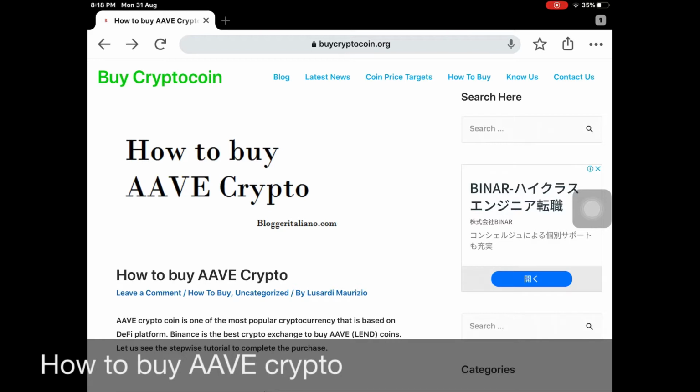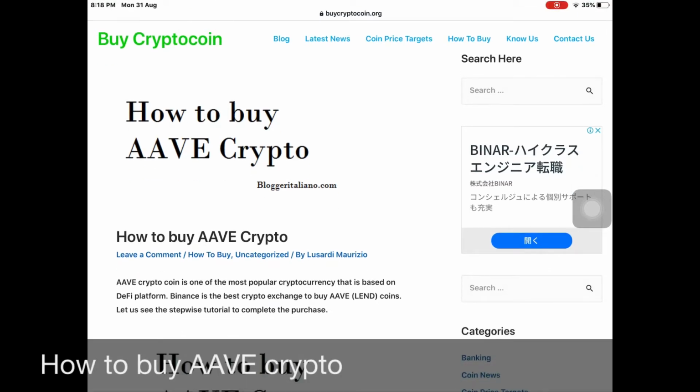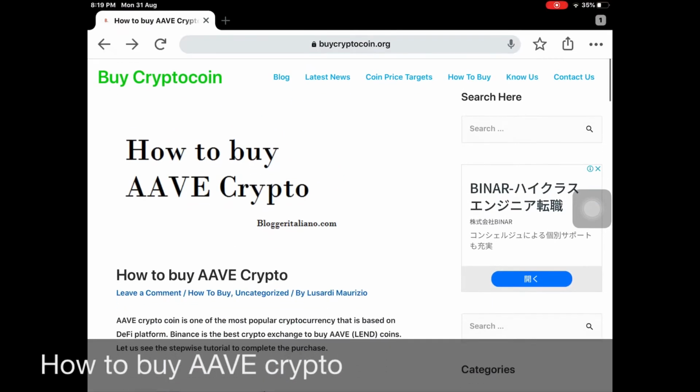So I'll not cover the details why the Lend is growing up or growing down. I'll not go in these details. I'll just simply tell you how to buy this particular coin.